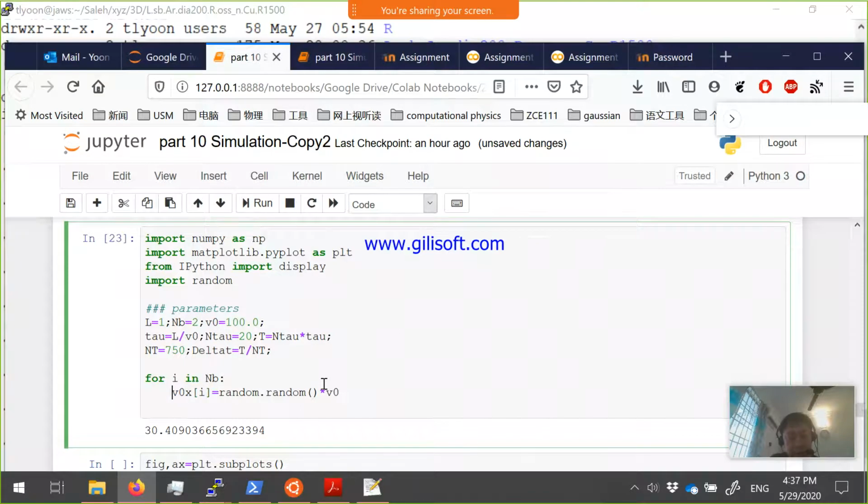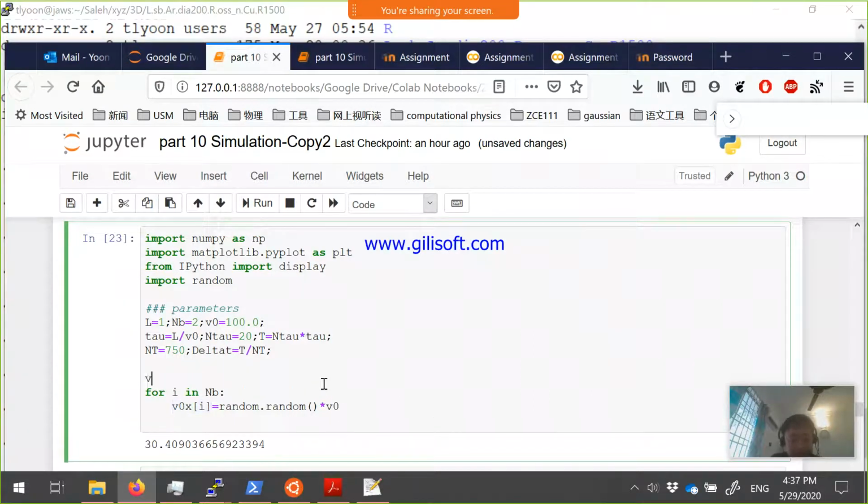But this is not going to work because here I'm using V0x as an array, and this array has dimension NB. I cannot do that because I have not defined what my Vx0 is. Vx0 is an array, so I have to declare it as an array that has NB entries. So this should be np.zeros. I think this is fine.